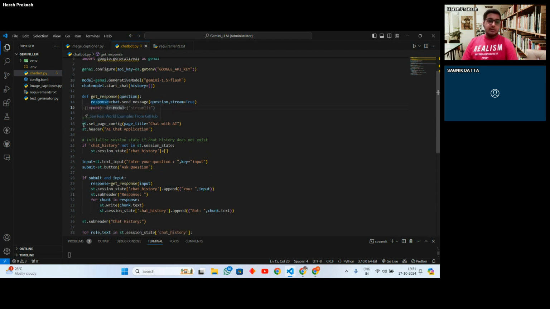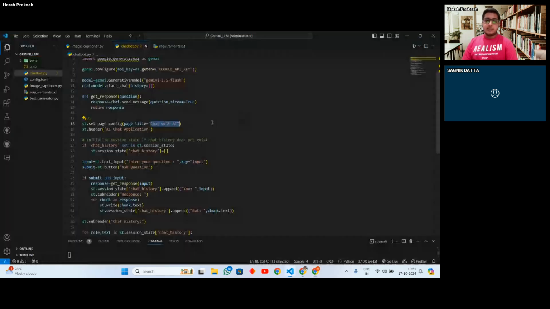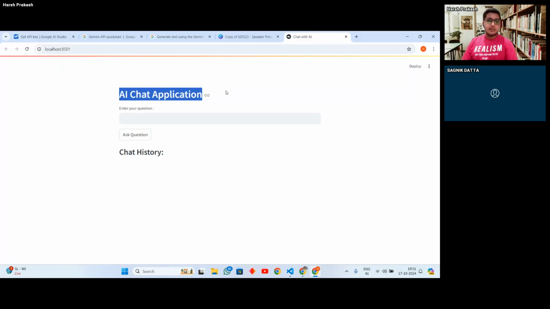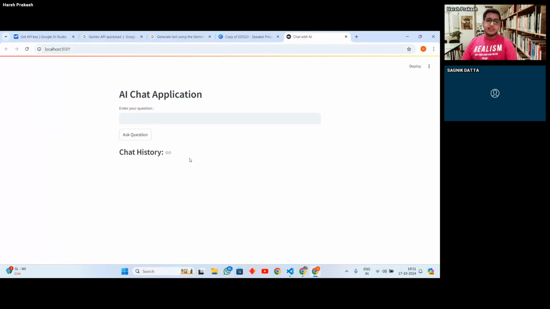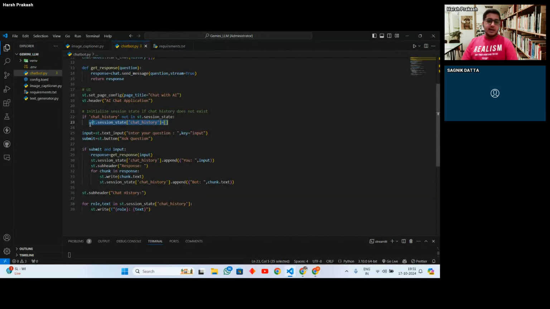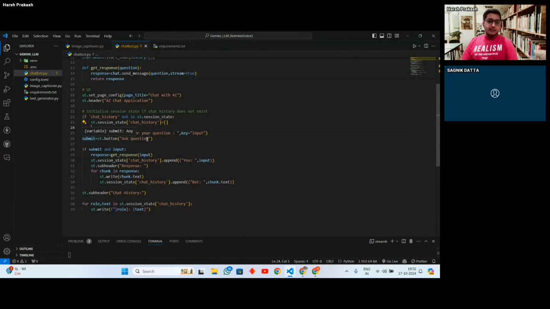So this is the UI part. We are setting the page title, chat with AI, so here you can see chat with AI. This is the page title and this is the header title, AI chat application. This is for the chat history. For the first prompt, we have to create an empty array for the chat history. After this, this is the input, enter your question, and this is the submit button, ask question.